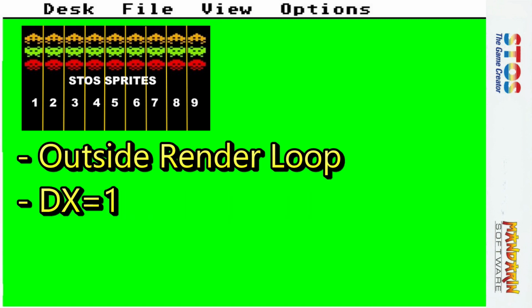The first one, dx equals 1. This is the change in x on each frame, basically a constant rate of speed of 1 pixel. Second, sprx equals 0. This holds the x position of the leftmost sprite, sprite 1. This is used to calculate the x position for all 9 sprites on each frame and is also used to calculate when the formation needs to stop and move in the opposite direction.